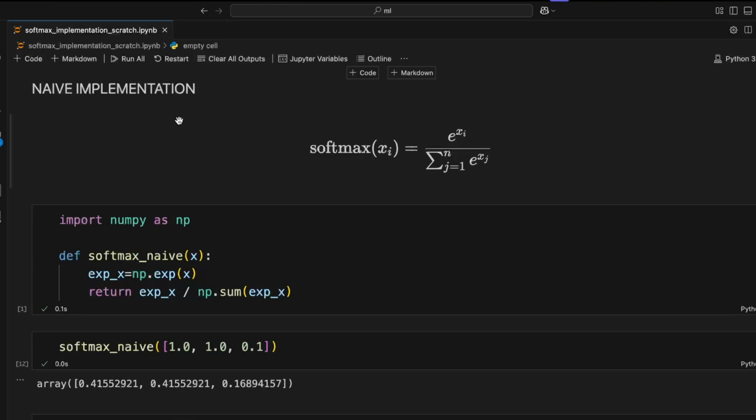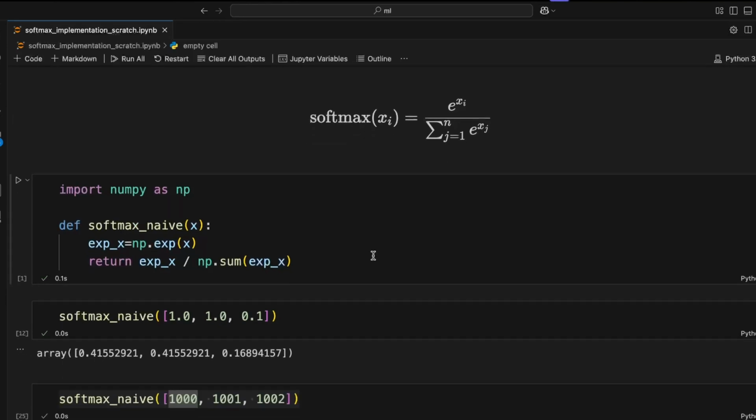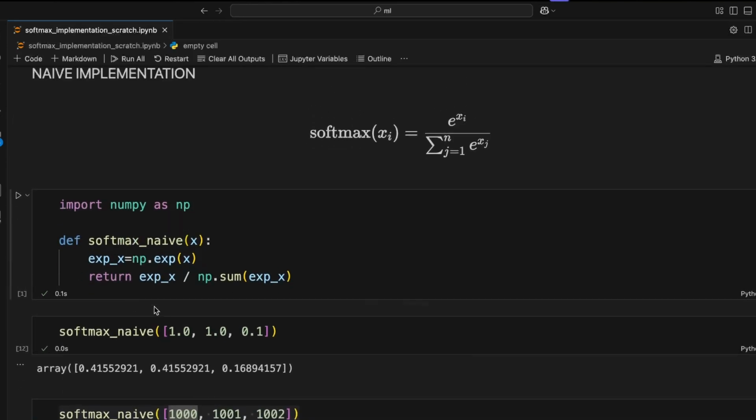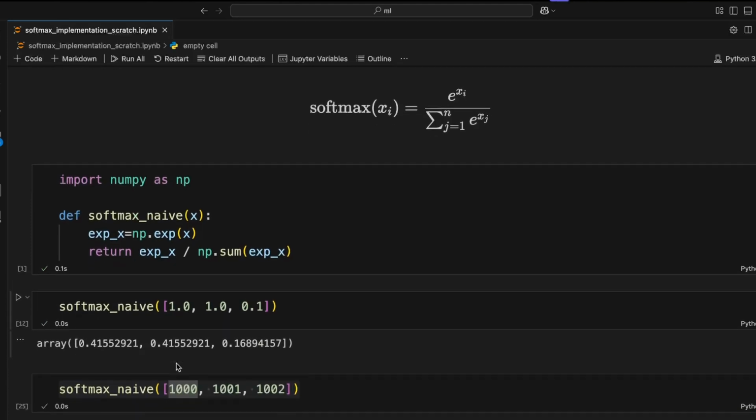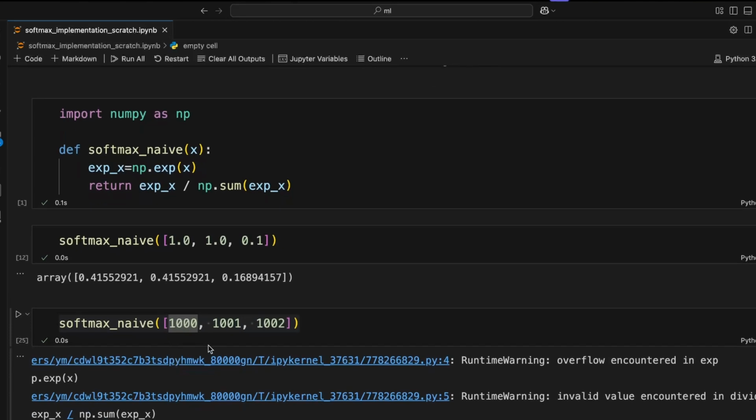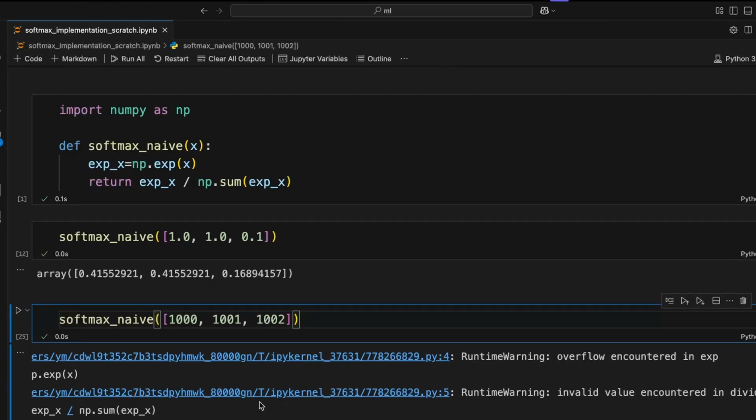Here is the naive implementation of softmax. Here we are exponentiating everything and then dividing it by the sum of all the exponentiated numbers. Mathematically it's correct, but there is a problem. This implementation is numerically unstable. Imagine this as input: 1000, 1001, 1002. So this overflows. You will get infinity, and once you have infinity in your tensor, your model is broken.